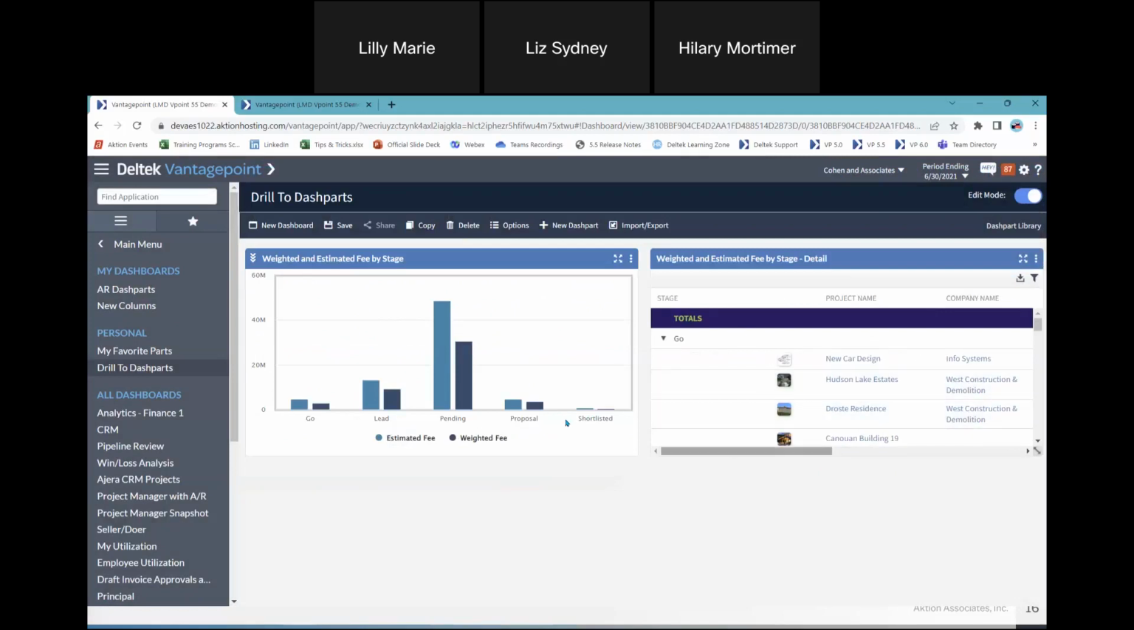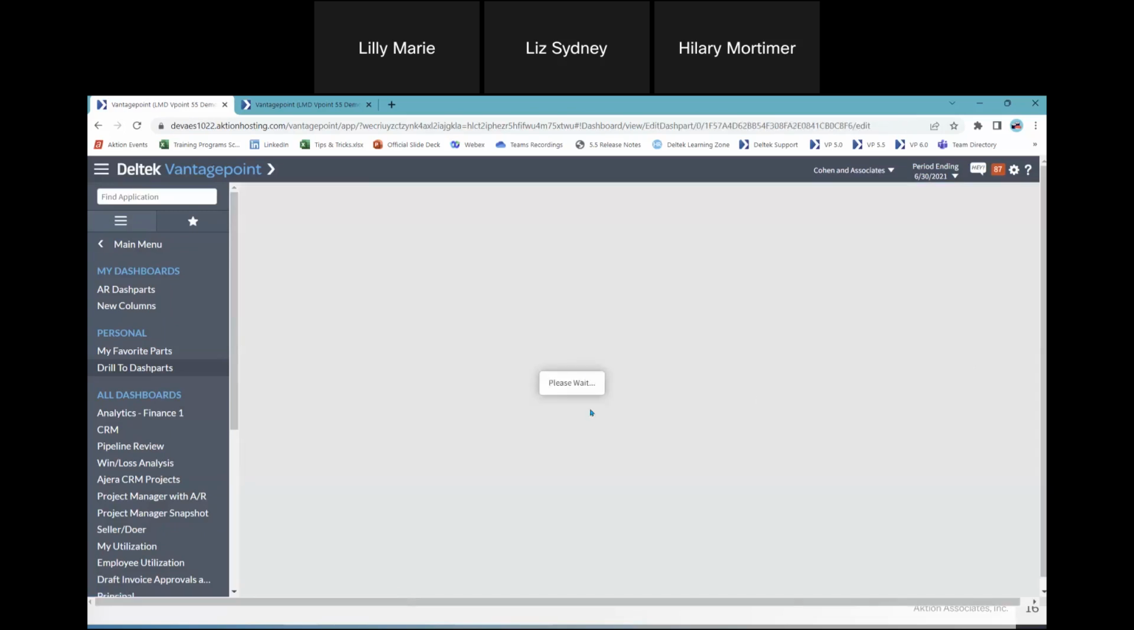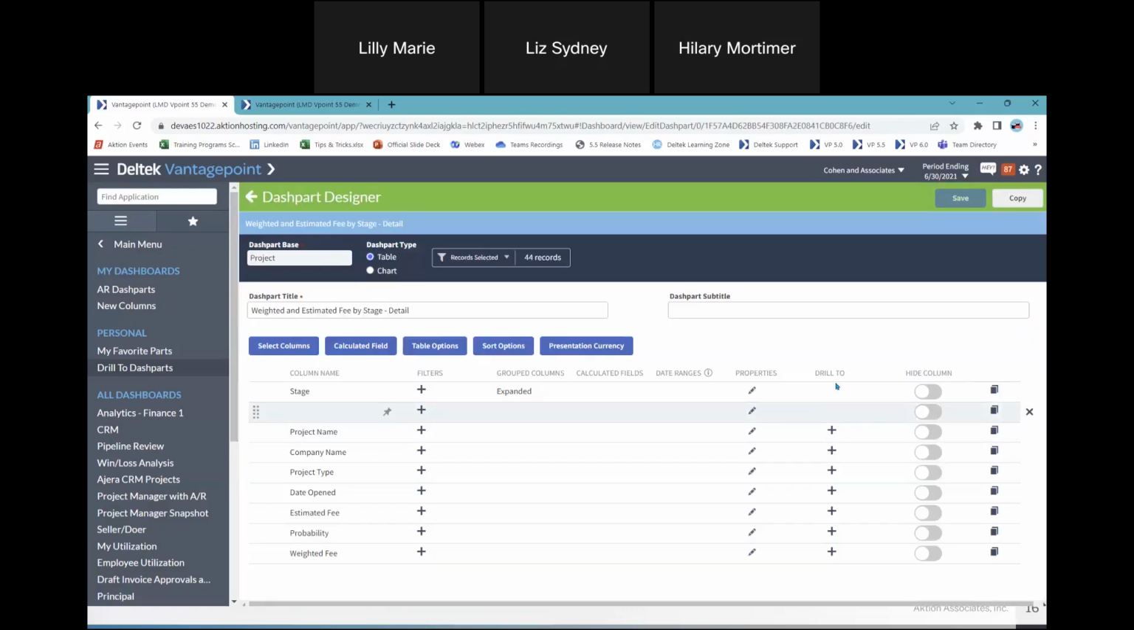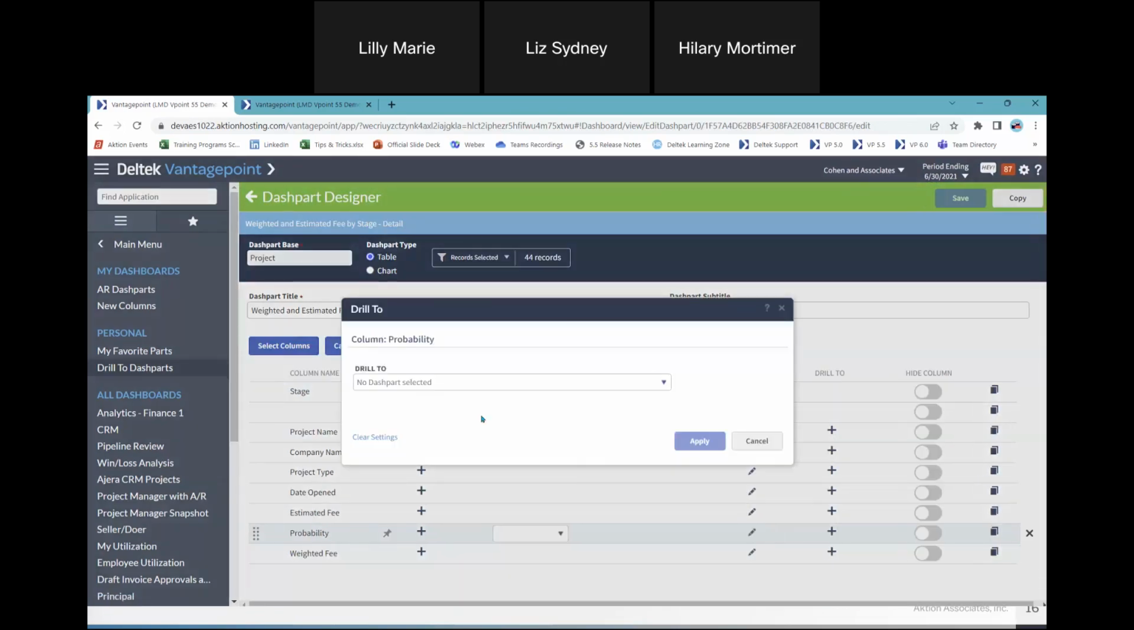I have them side by side. So if I wanted to make this one a drill to a graphic, I could. I would just go into the edit. And you can see this new column. This wasn't here in 5.0, it's new to 5.5. But if I said, well, let's make estimated fee or probability even, we'll do a drill to on it. And then we'll pick our pop out dashboard.